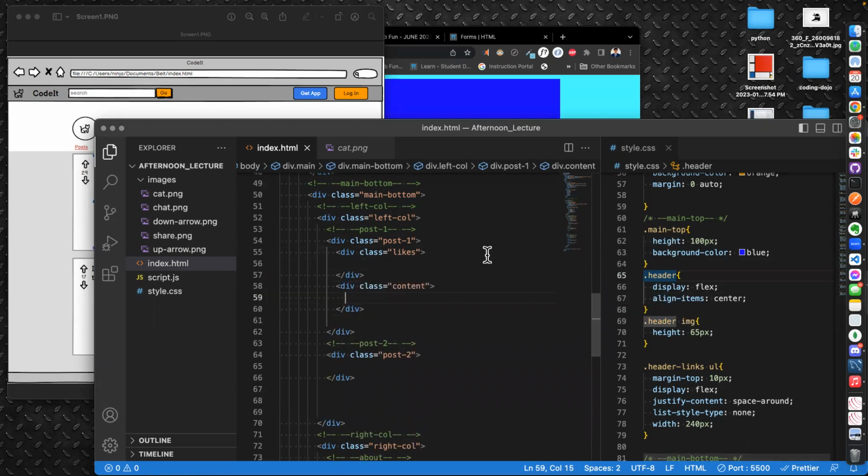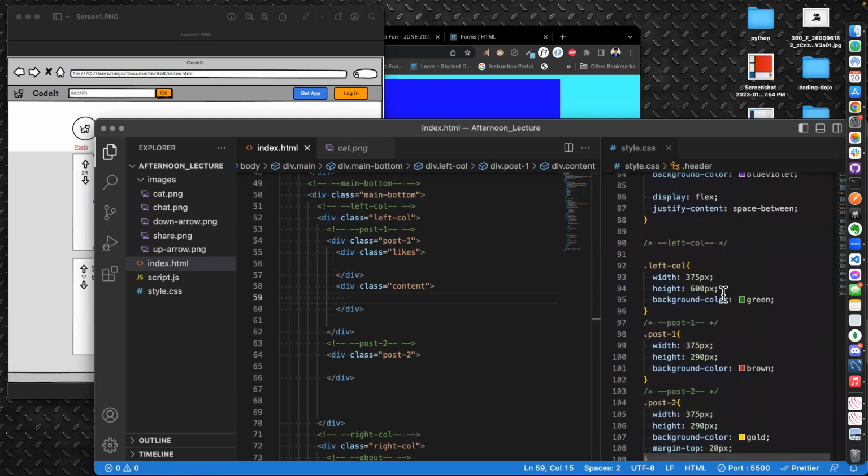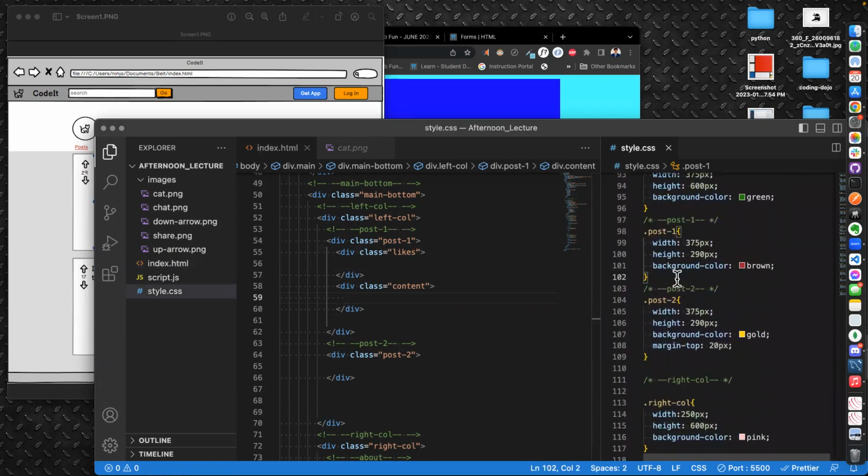So let's find our post, excuse me, post 1 area in our main bottom. So post 1, okay, so we want to work in here. So let's go below it.